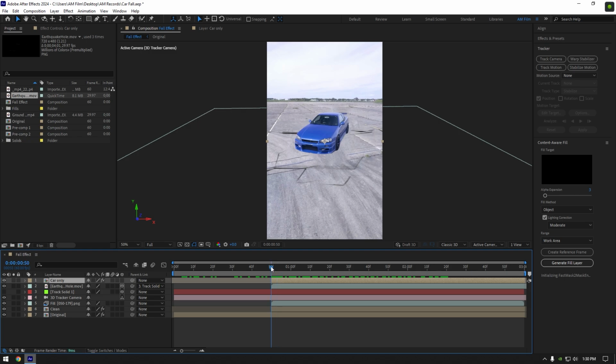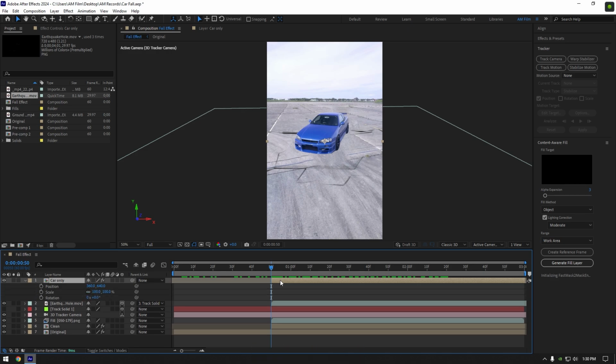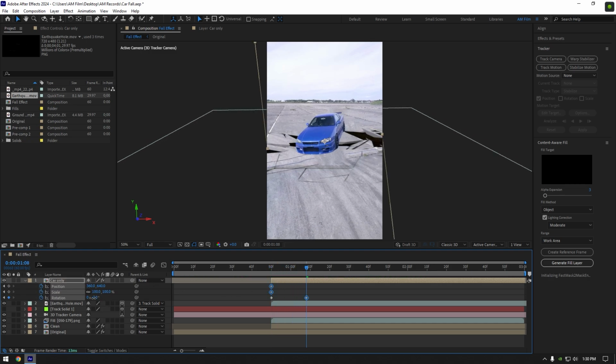Make sure you are at the very beginning of the car only layer and press P on your keyboard, then hold Shift and press S and R to open only position, scale, and rotation. Click on the stopwatch icons on position, scale, and rotation. Go a few frames forward and change rotation a bit.